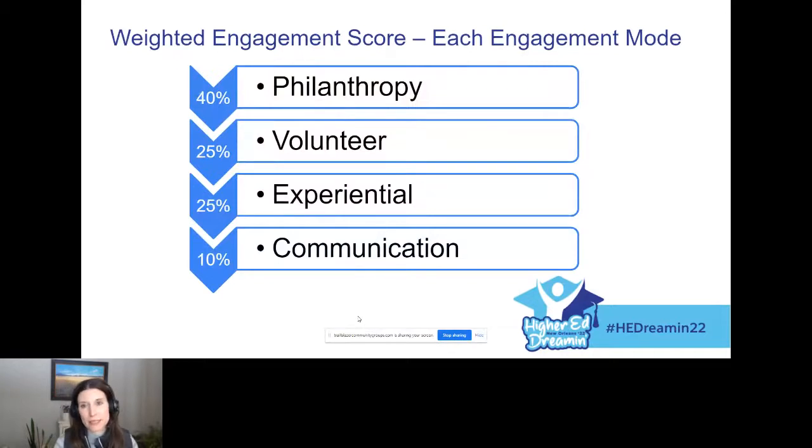What we were thinking is we really want this to be an engagement score. So we really wanted volunteer and experiential to add up more than philanthropy. We have other ways to measure philanthropy and propensity to give and different things like that. So we feel like it's important. So it has 40%, but volunteer and experiential do equal more as a whole. So that's kind of how we landed on that.